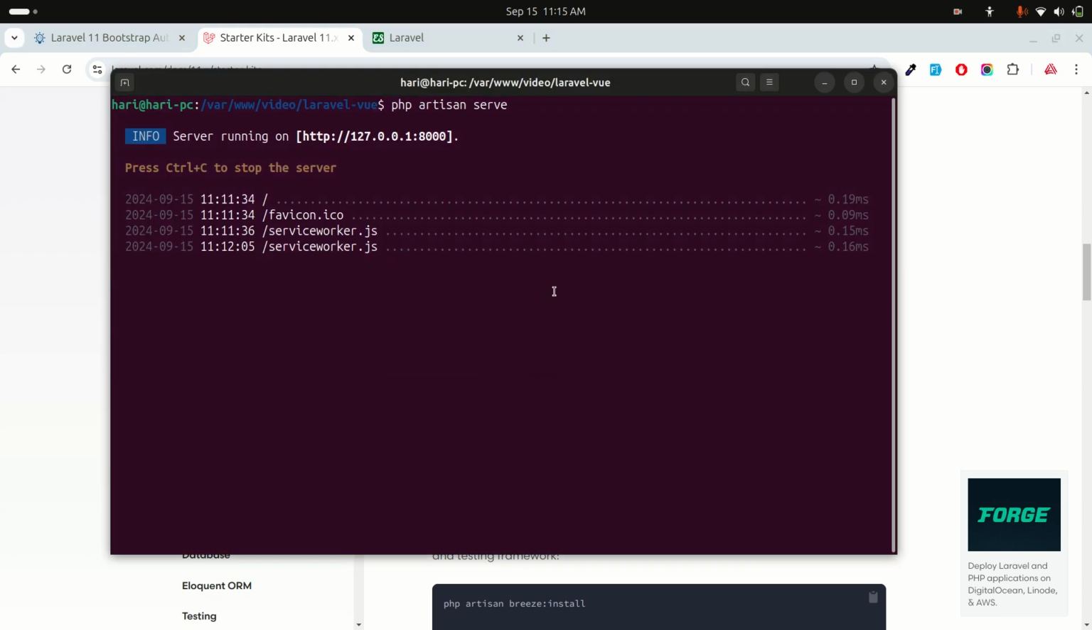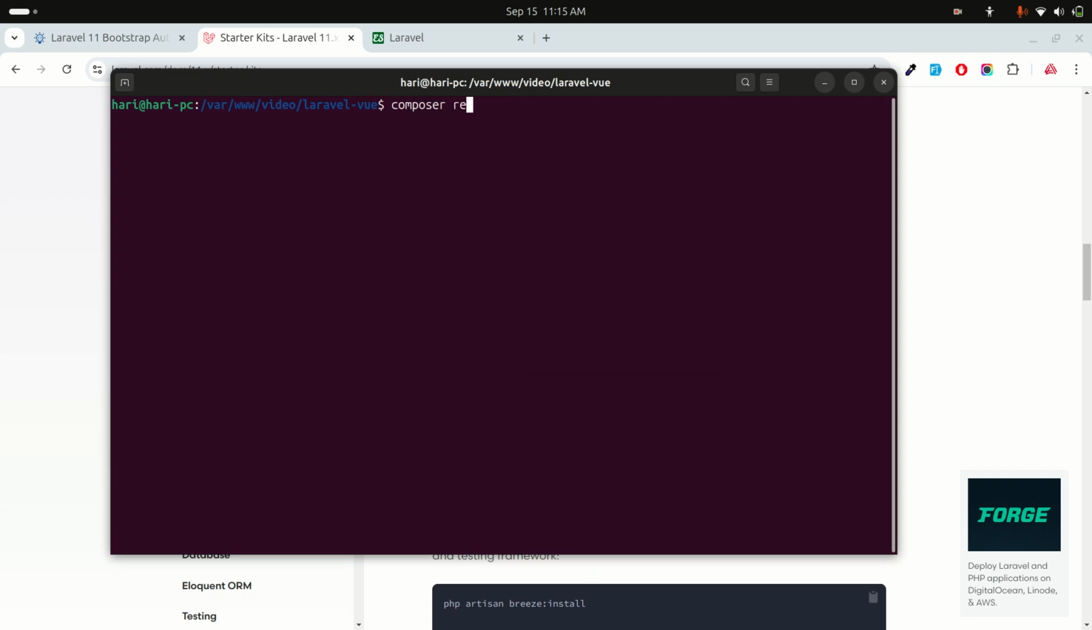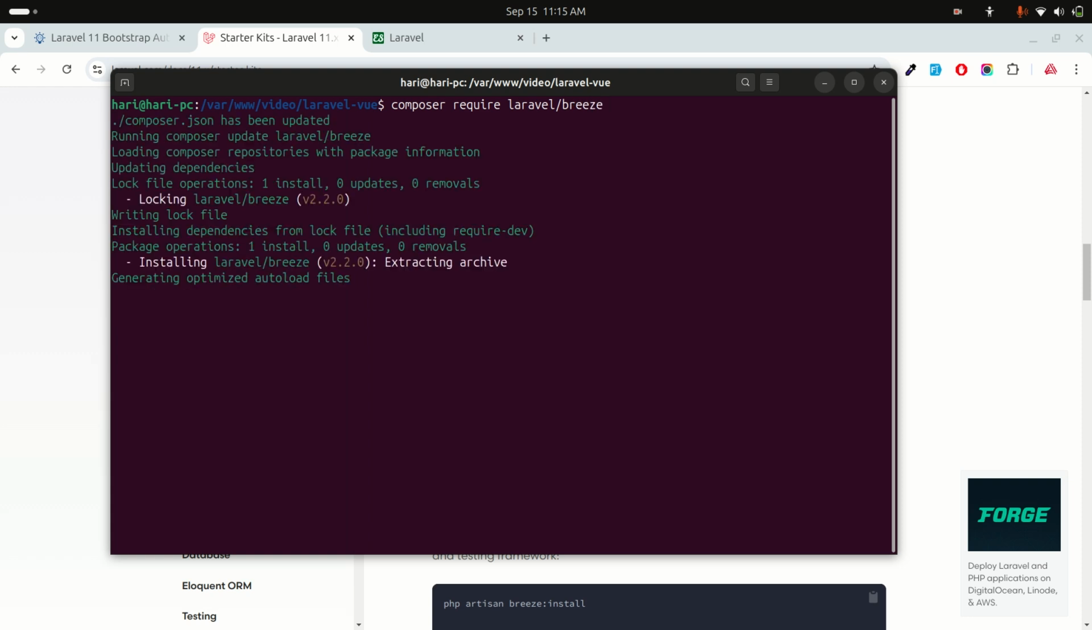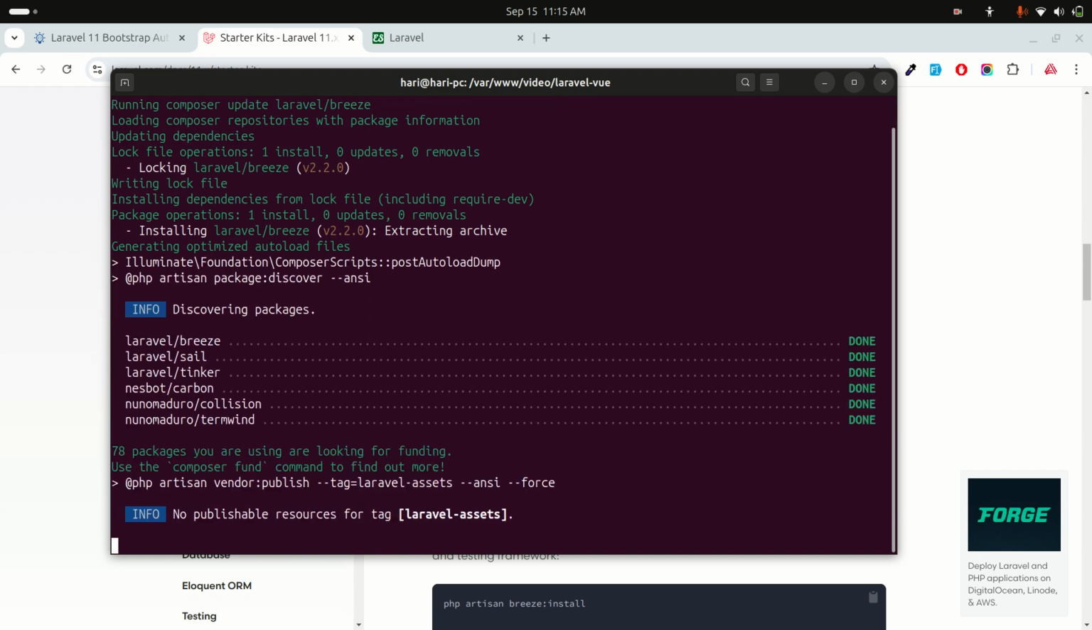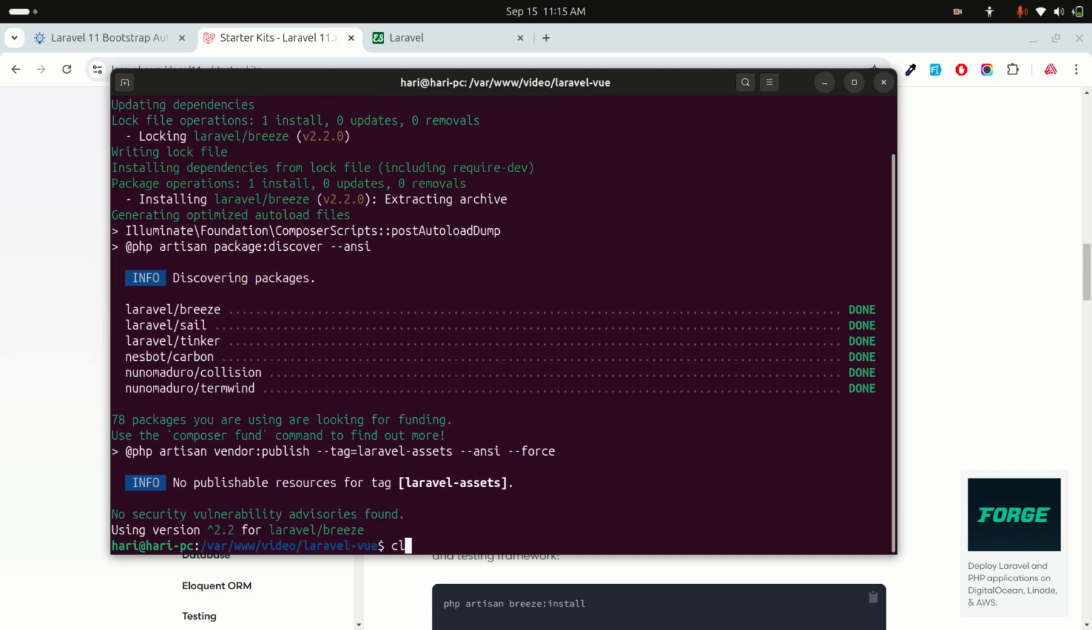Let me go into the terminal and install it using the composer command. I will say composer require laravel/breeze and hit enter. It will download Laravel Breeze. Let's wait a moment for the download. Okay, it's downloaded. Let me clear it.